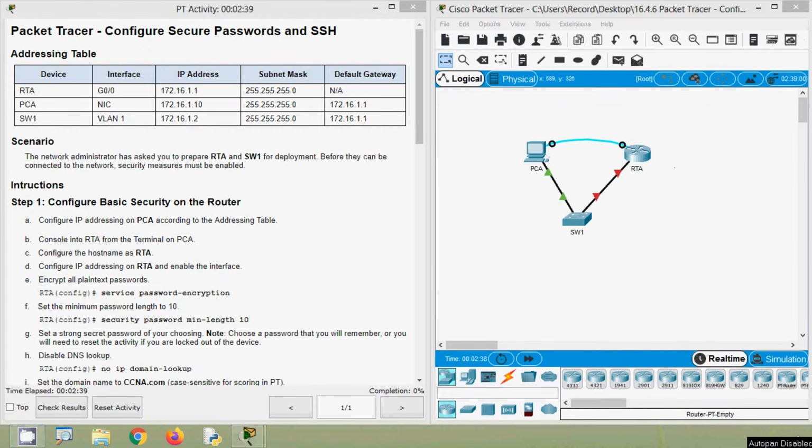In this video, we are going to discuss CCNA version 7 packet tracer activity, configure secure passwords and SSH.